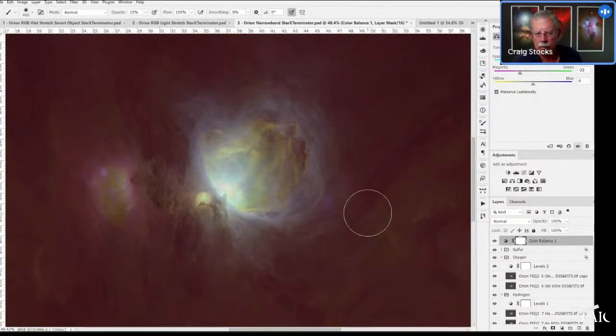In fact, one of the videos in that set on my website spends a little bit more time delving into the different ways of color mapping and then adjusting the color mapping.